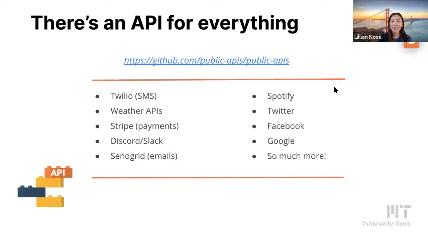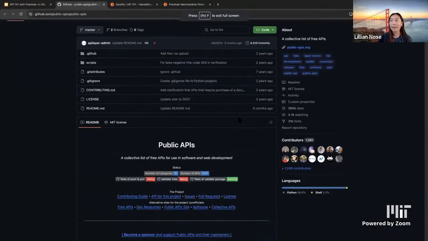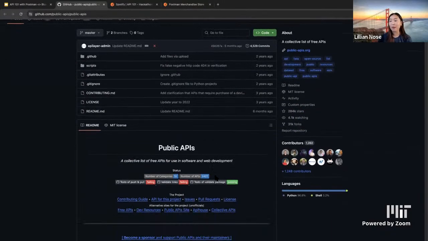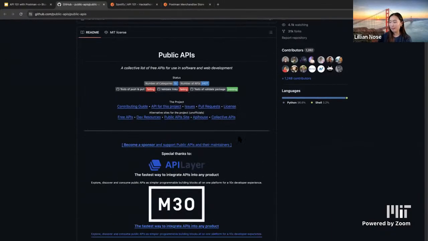Just to let you know, there's an API for almost everything. You'll see a lot of these are the big popular ones. We have Twilio, we have weather APIs, as I mentioned, Stripe, Discord, Slack. If you've ever seen a Discord bot or a Slack bot, this is how they create them with their APIs. Facebook, Twitter, Spotify, Google, all the big names. And if you're ever in a rut and you're not sure what to build that day, this is a pretty popular GitHub repository full of different public APIs.